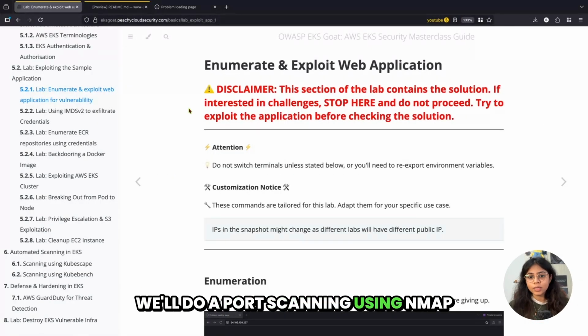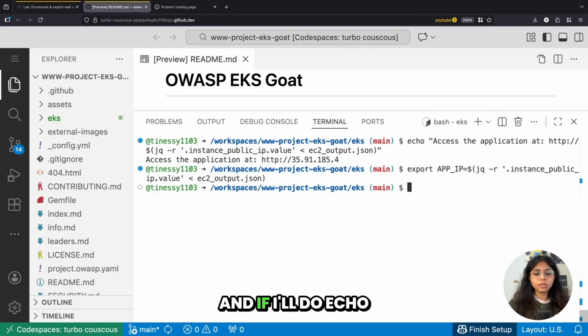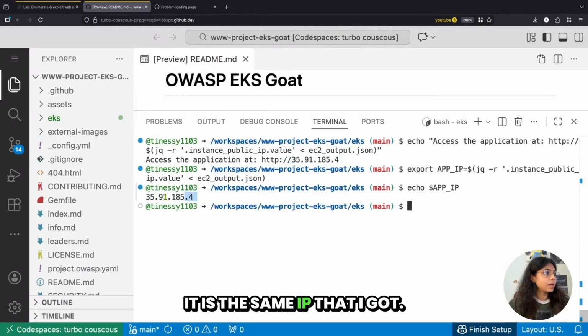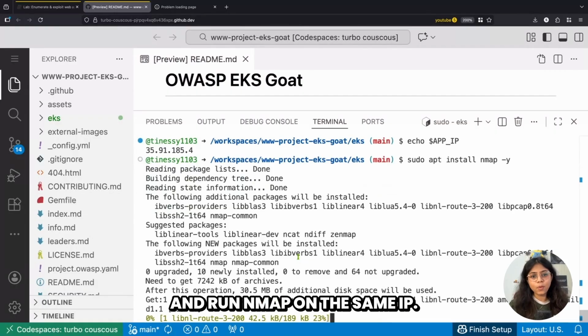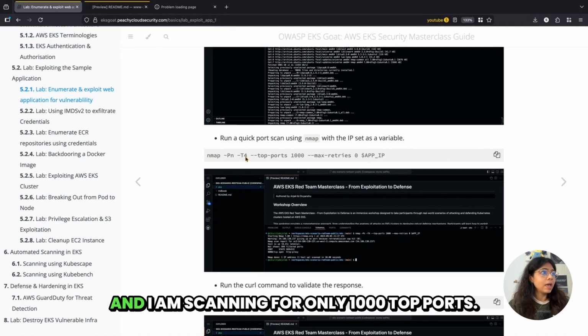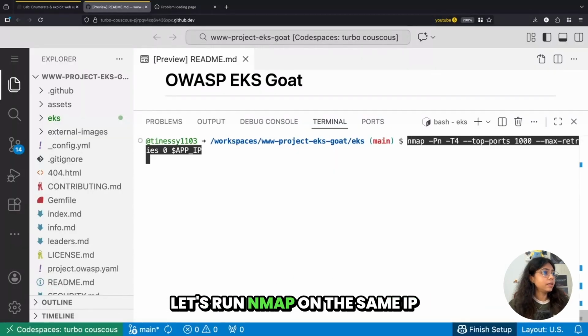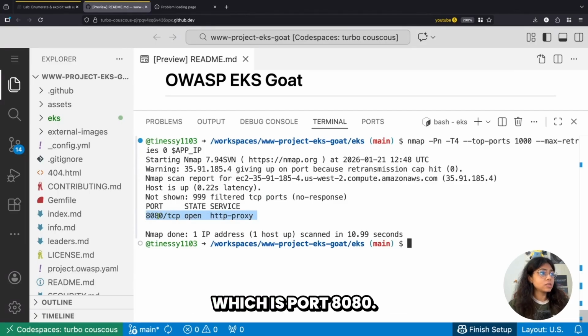We'll do a port scan using Nmap. I am exporting this same IP into a variable called app IP, and if I do echo, it is the same IP that I got in my previous section. Next, I will install Nmap and run it on the same IP. I am running Nmap with the -Pn flag and -T4, which is for aggressive timing, and I'm scanning only the top 1000 ports. Let's run Nmap on the same IP. And we found that we have one open port, which is port 8080.